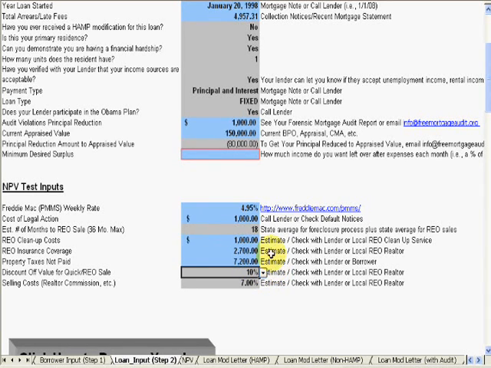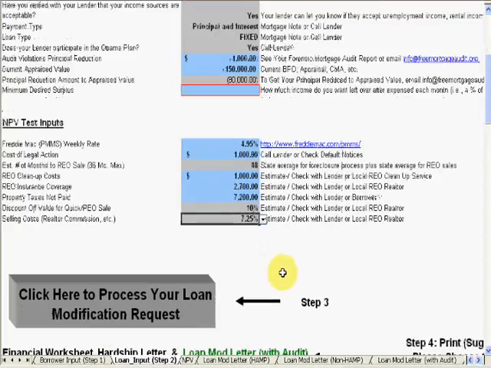The last one is basically the realtor selling costs, the realtor commission, as well as any other selling cost that is not included. You want to go ahead and pick the percentage there, and that's what will be used to calculate the cost. Then after that, essentially what we're going to do is click on and go to step 3.